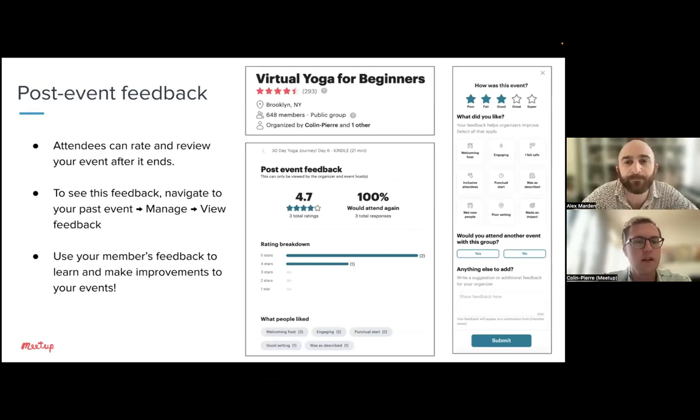Yeah, thanks. So post-event feedback, this is after the event ends, your attendees will be able to rate or share a review of the event. So when they do, you can see how many people put 5 stars, 4 stars, 3, 2, or 1, what people liked, and if they put 3, 2, or 1 stars, it'll ask them what went wrong or what could be improved, and they can select some constructive feedback options. And then also there's an open text field here to share feedback that they can write.